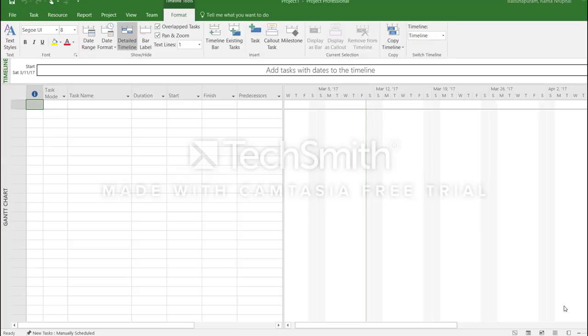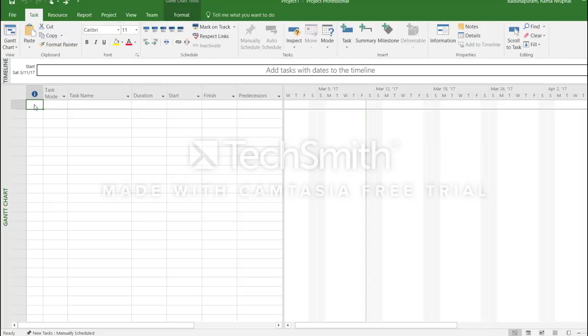Okay, so let's get started. So this is a basic view of the blank page of Microsoft Project Professional 2016. Today we will be designing a project proposal for a website, and how to design a particular website with this Project Professional.